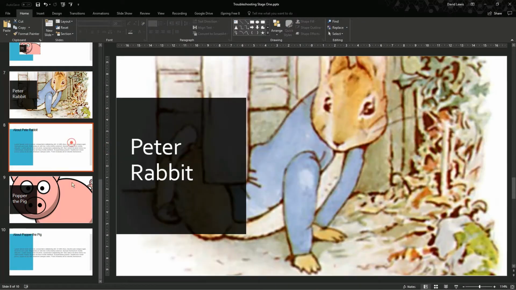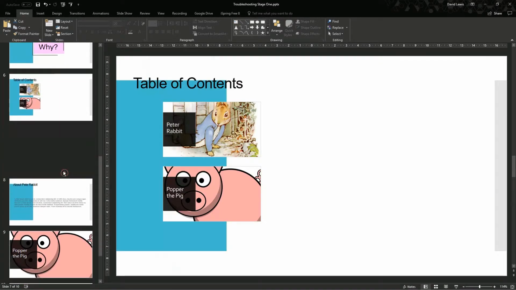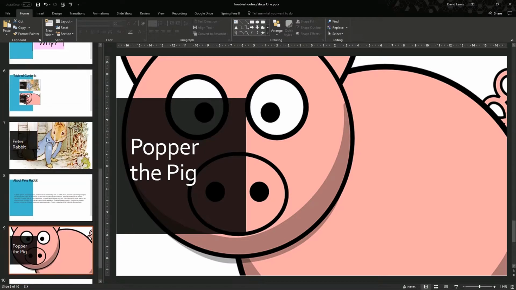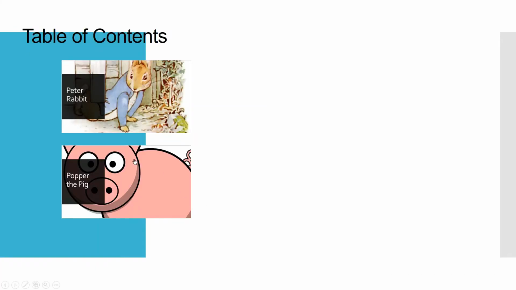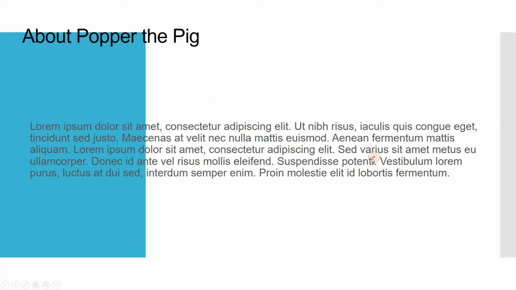So now I've got four slides in here after my table of contents. Peter Rabbit, and I've got Popper the Pig. So I've clicked on my table of contents. If I then go into presentation view, I click on Popper the Pig, press next, brings me to the about page, press next, brings me to the end of the presentation, okay? Not what I want, because we've missed the about Peter Rabbit page now.